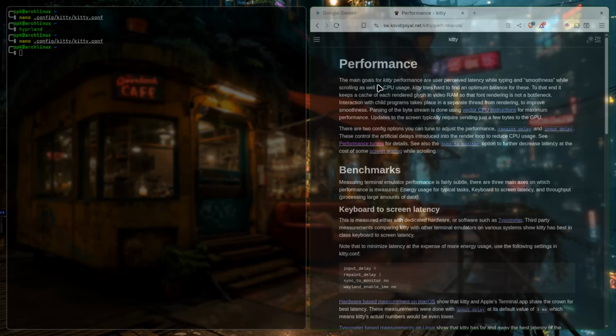But anyway, that is Kitty, and so just create that file and you can put in a bunch of settings in there, like fonts and so on and so forth. Even background colors, you can change the background colors. Yeah, that is Kitty for you.